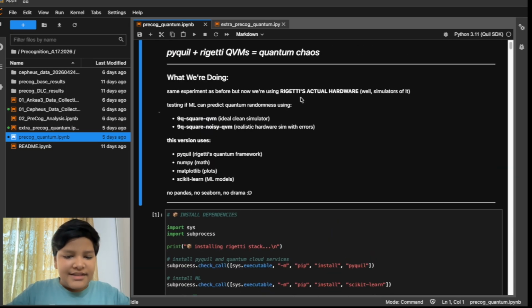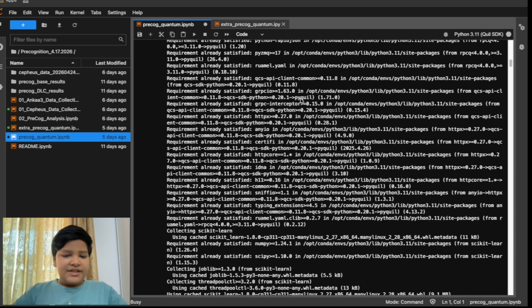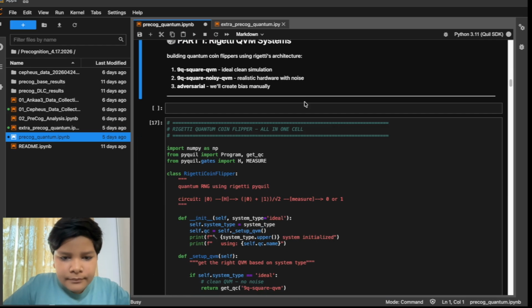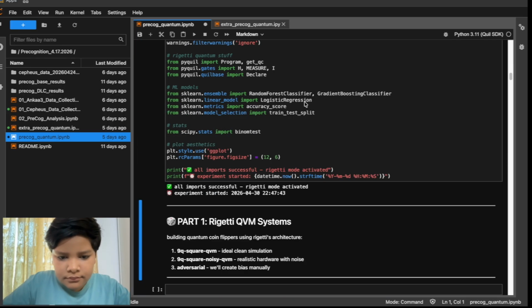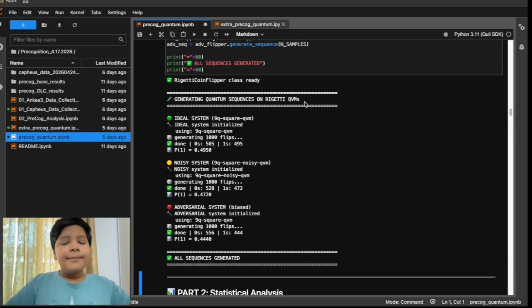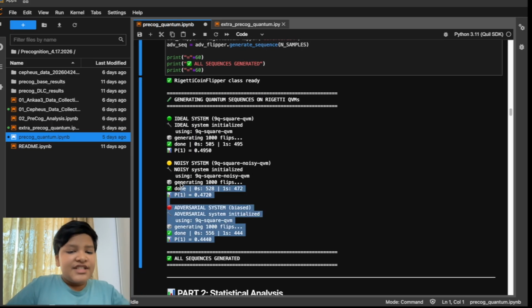So let's get started. First, I'm just going to install some dependencies, so I'll just speed this up. Okay, so here, as you can see, I generated sequences.